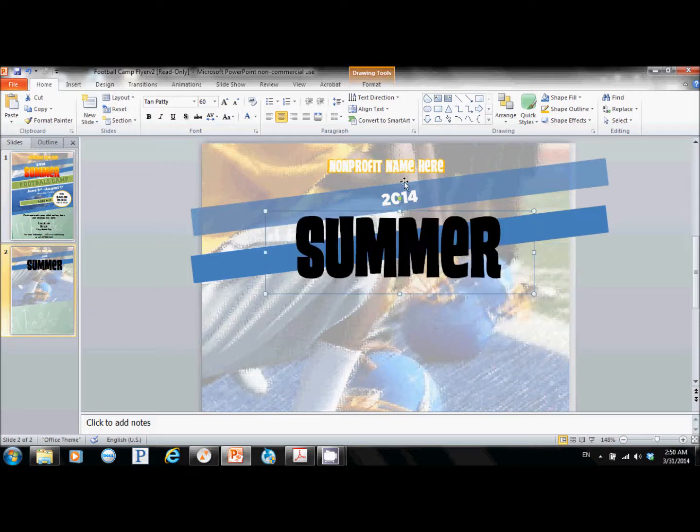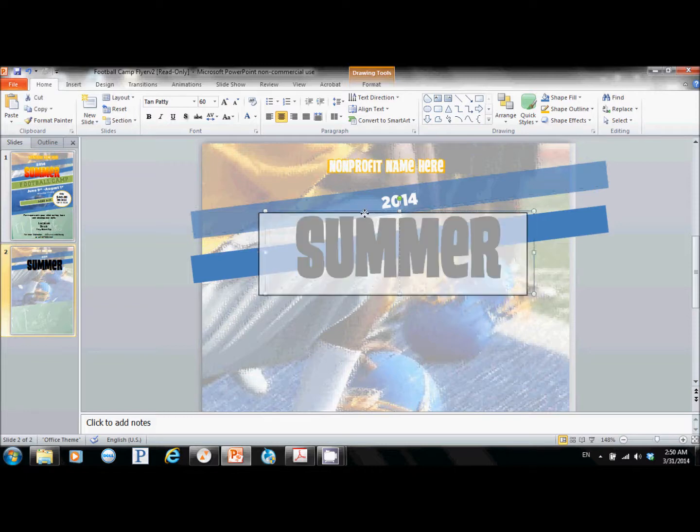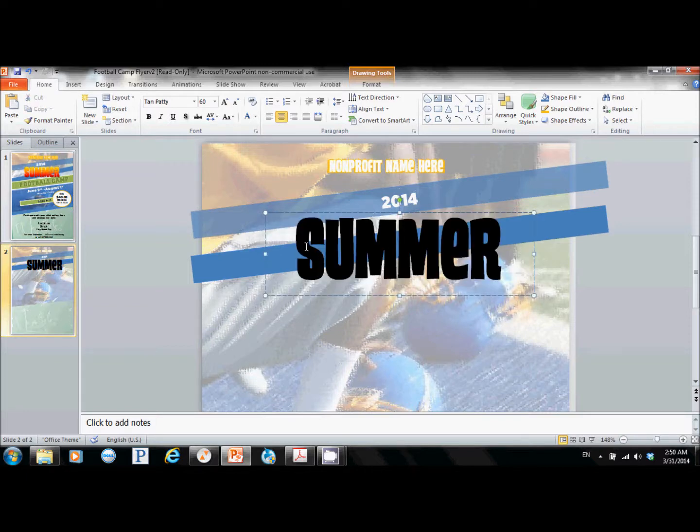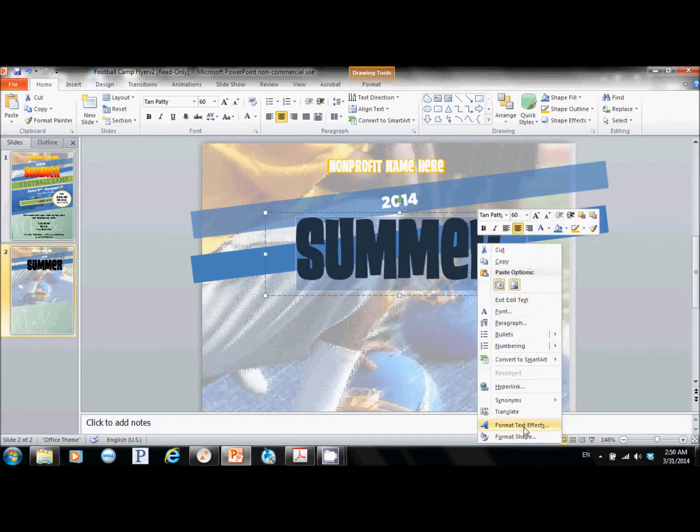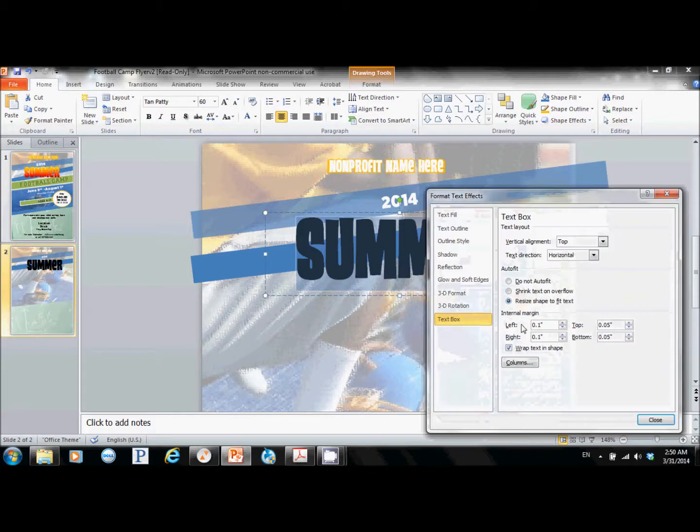And then you see the little line there? It tells you when your image is centered, which is really good. Keeps everything right in the middle. So now let's highlight it. Then let's go to Format Text Effect.